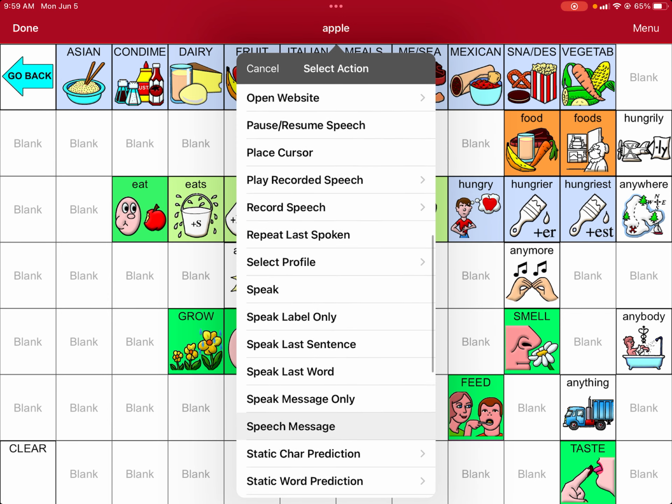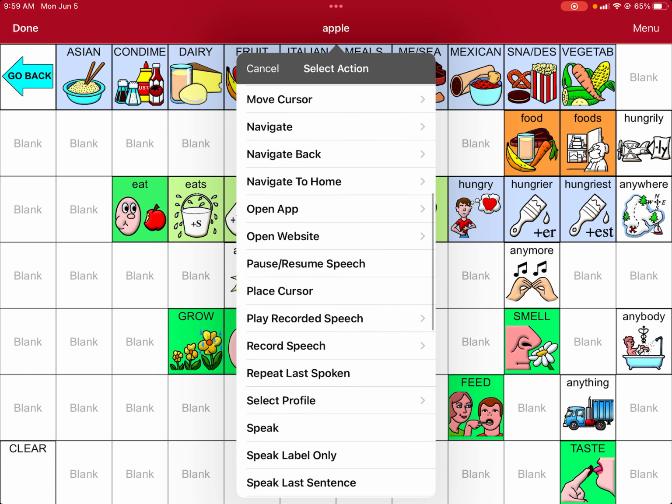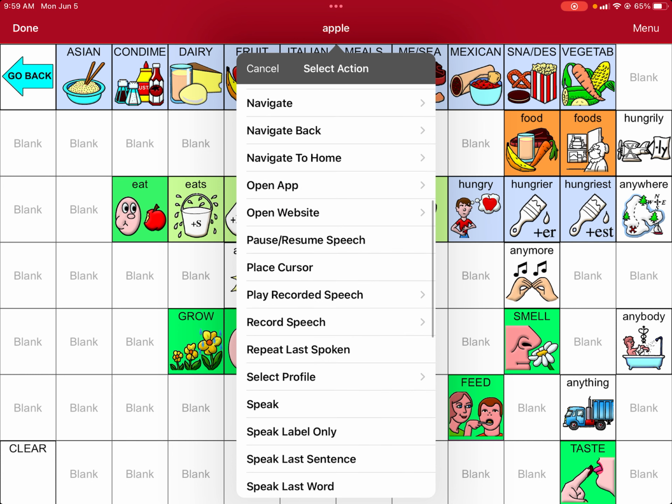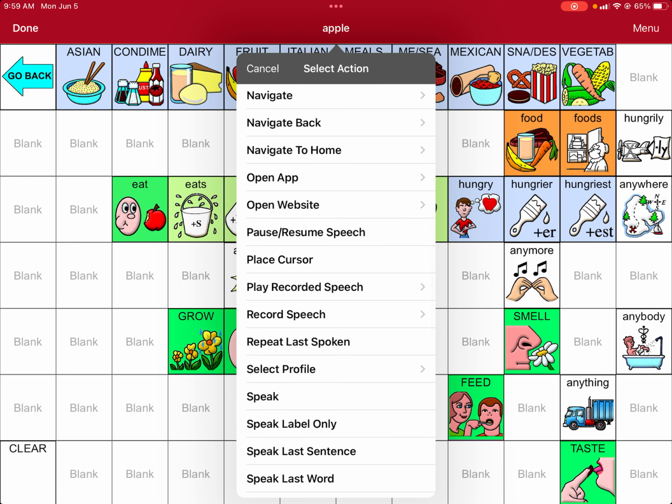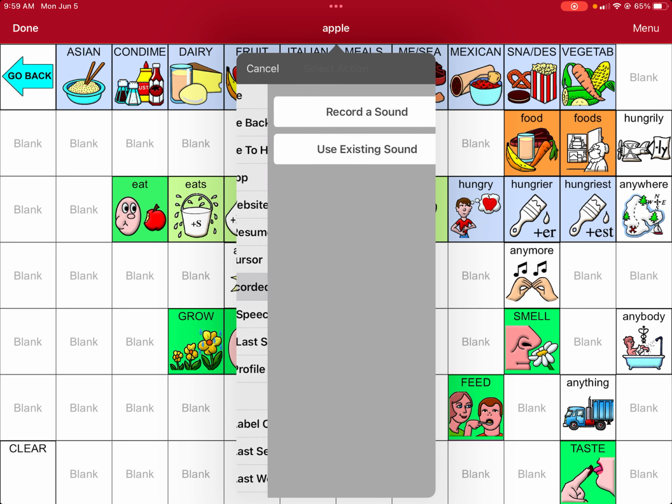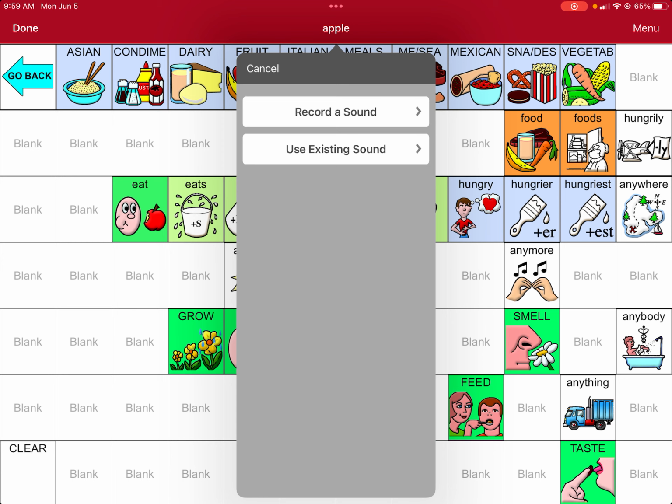So what I'm going to do is scroll up a little bit, and there's an option that says play recorded speech. Right under it, it says record speech. You do not want that one. That one, every time you press the button, it'll have you record speech. That's not very helpful. You want it to play an already recorded message. So you press on that, and you have the option to record a sound or use an existing sound. So an existing sound would be like in your image library or in your library, something that you already have. But I'm going to record a new sound from the song itself.